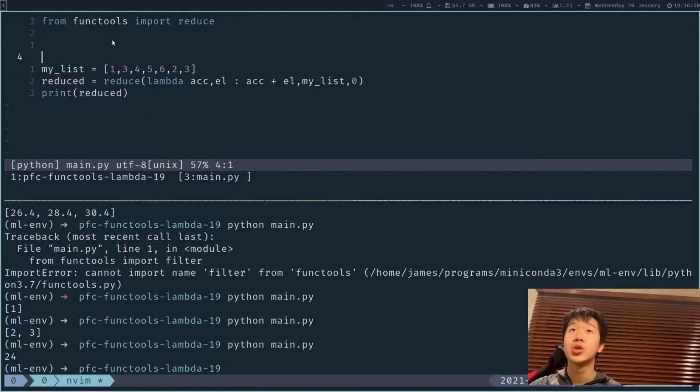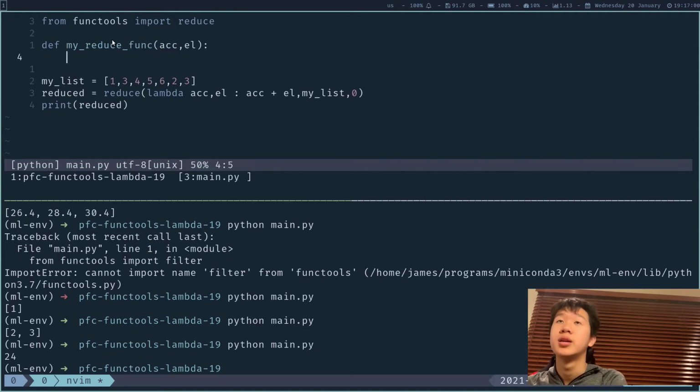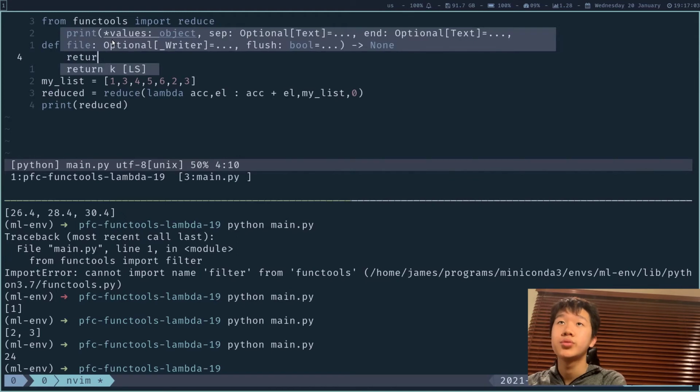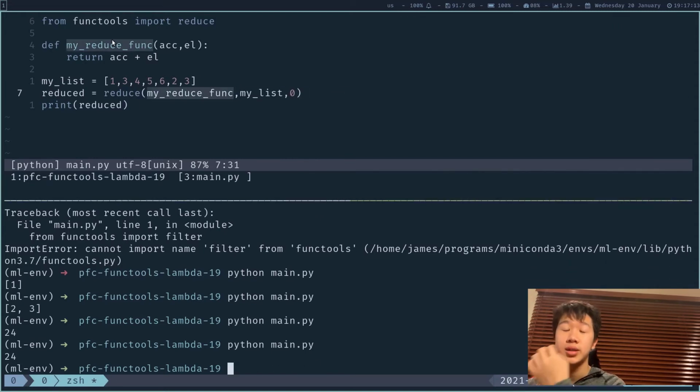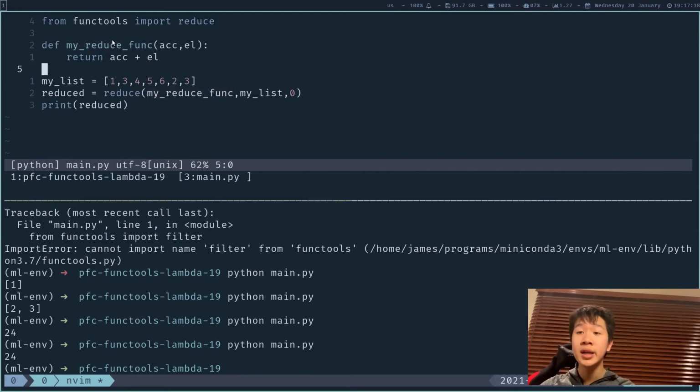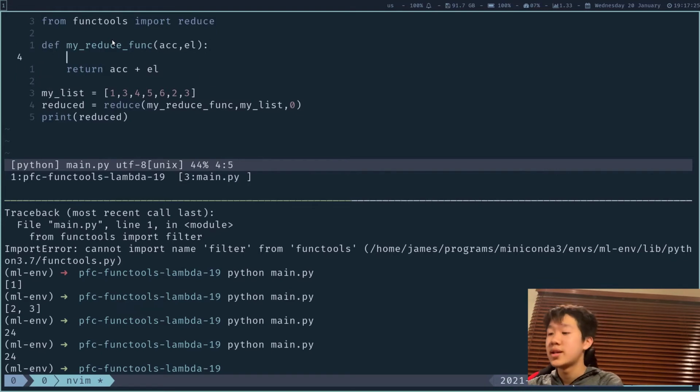I'm just going to factor it into a multi-line function, so define my reduce func. It's going to take accumulated and L, then print and return accumulated plus L. Let's just confirm that everything is working, so my reduce func. And now, see, everything is working. So I just passed a function to reduce. It's going to take something that's accumulated and then do something with the element that it's currently visiting and then return the new accumulated. Let's just print what's happening.